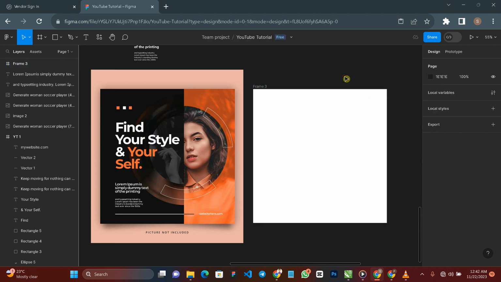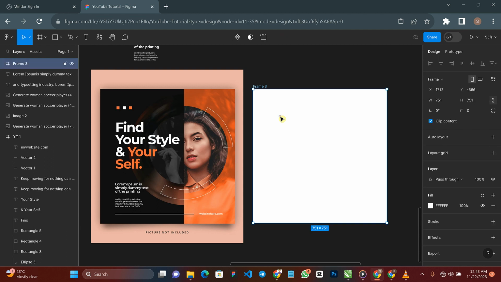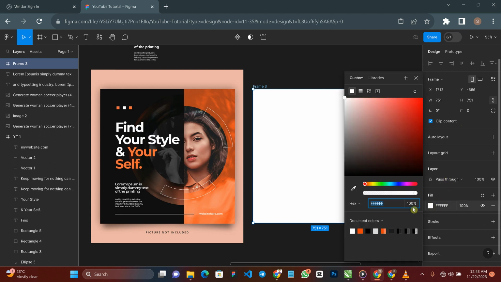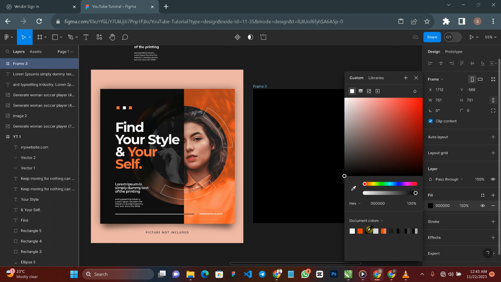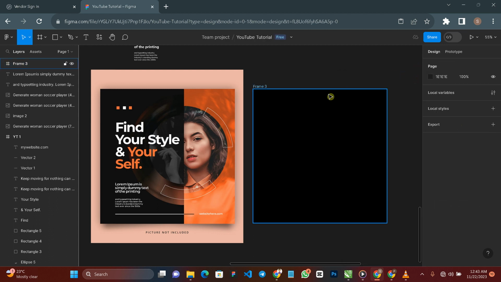As you can see, if you are not on it, it's not going to show this particular section that you are going to be using in editing. So I'm going to click on the frame, then it's going to show us this design section. Click on this field, then pick the color that you need. I'm going to pick the black color.